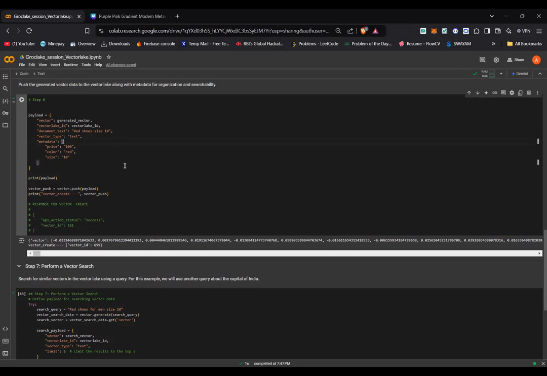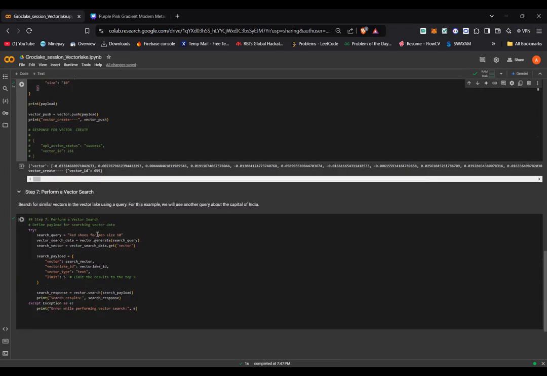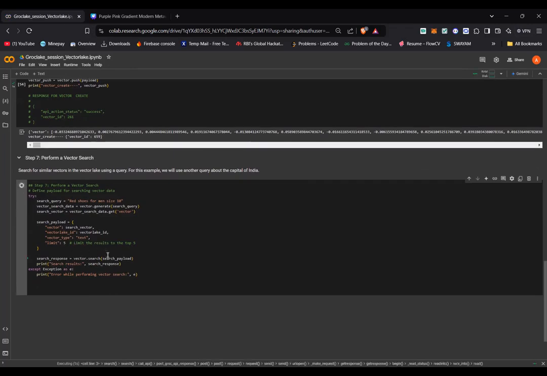The ones which are most related should come. Right now, we only have this query, which is related to our query: red shoe of men size 10. So we'll get this as an output. All right, so let me search. This is my search payload and I search this.